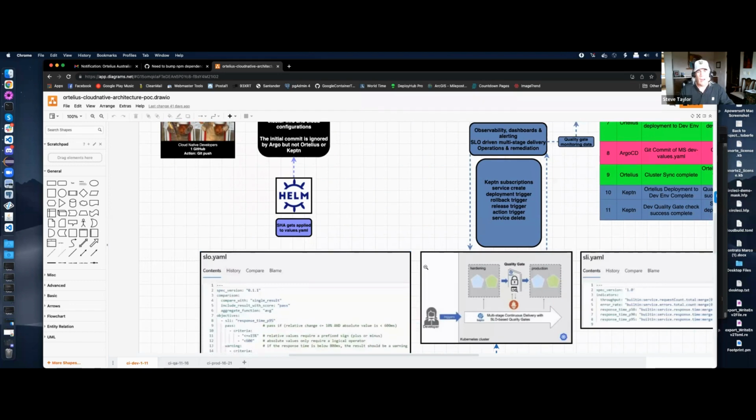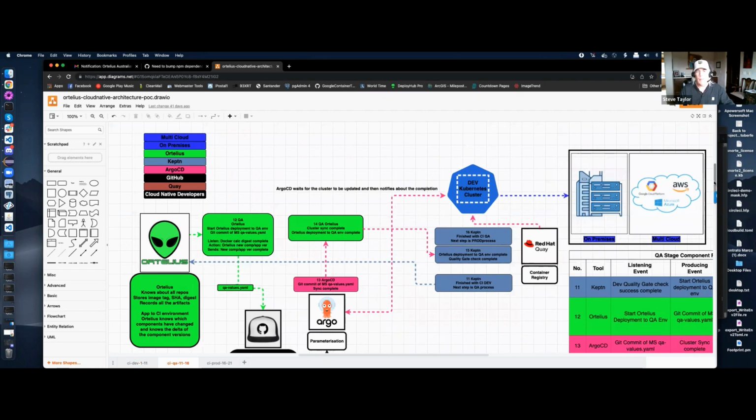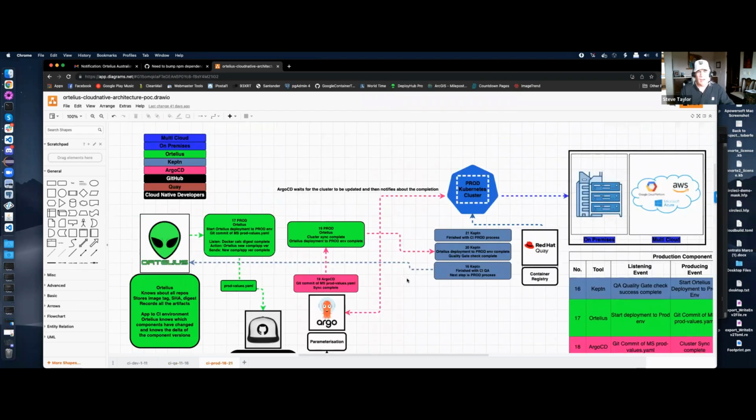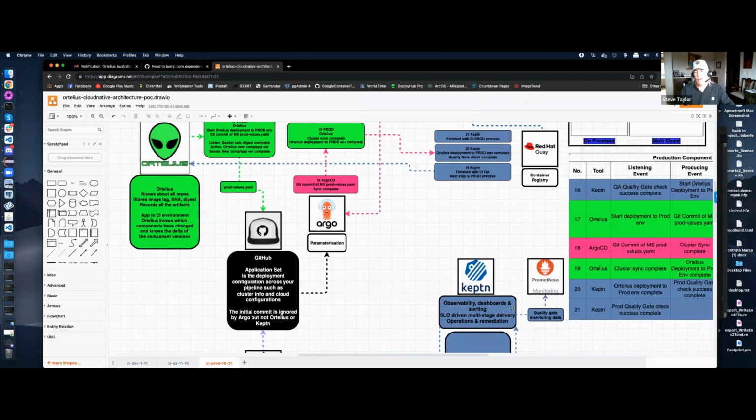When we get to QA, the process repeats, but some of the steps are skipped. The build step is skipped because we're just going to take the image that we built previously and move it down and deploy it. Same with production. Production and QA are pretty much identical at that level, except that at production, after we get the quality gate, we're either going to decide to roll back or to keep it there.